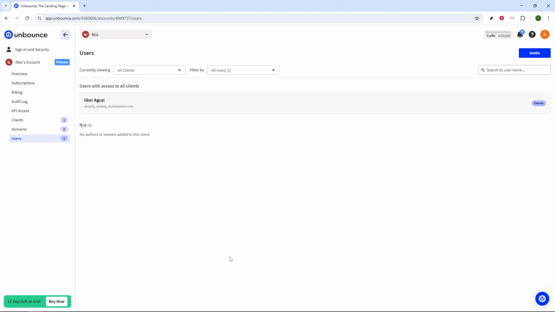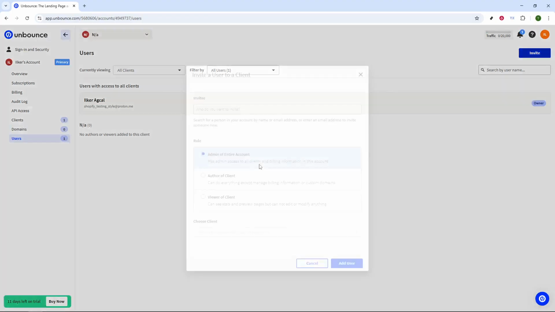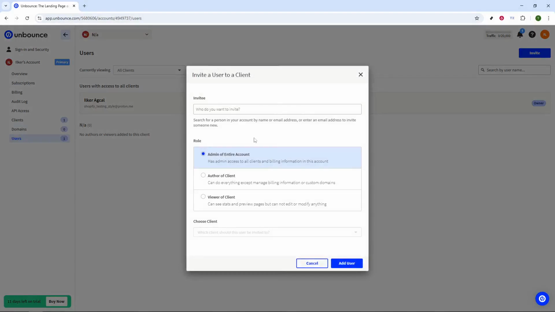To add a new admin, go to the top right of the Users page and click the Invite button. This opens the Invite User dialog. If you don't see the button, it likely means your current role doesn't allow inviting users, so you'll want to contact someone with admin privileges.